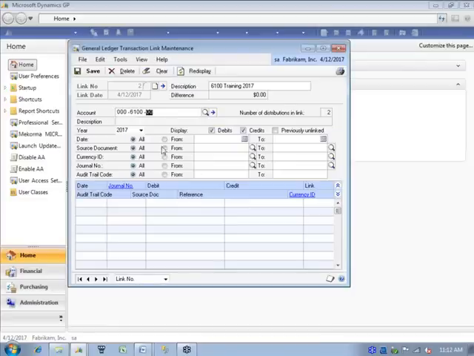Oops, it was the 6100 in this case, and I told it that I wanted it to go to a particular year, find certain source documents. They came up, and I checked them off. I'm not saying this is fast, but it's powerful.